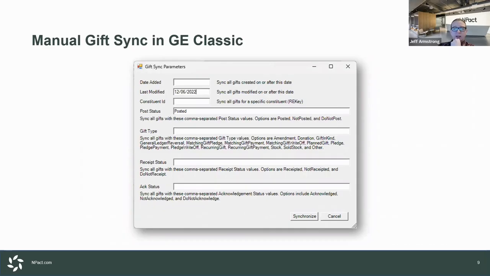When you select that sync item from the menu, you're going to get this list of parameters. This doesn't have quite as many parameters as the prior one did. Date added is really only going to allow you to bring in new gifts. You're essentially going to want to bring in gifts that have been new or modified. So we typically leave that first one blank. The last modified is the date you want to sync all gifts modified on or after.